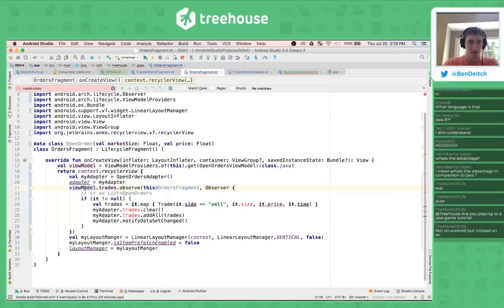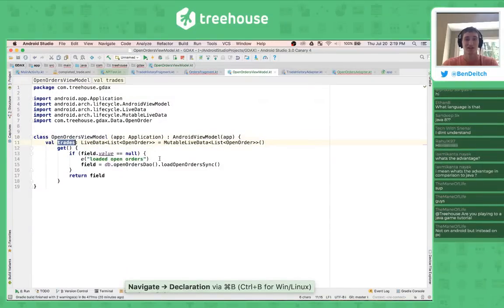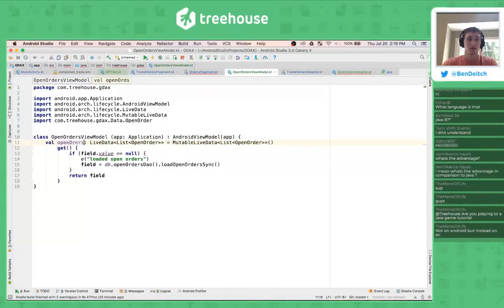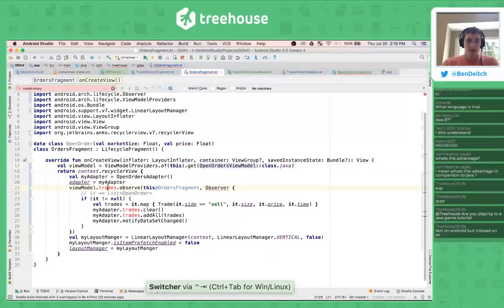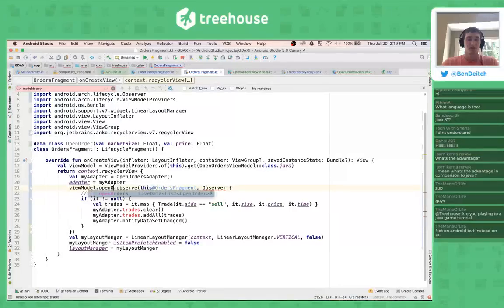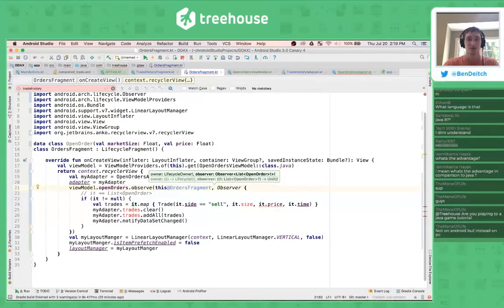So view model here is view model.open orders. So in our open orders view model as well, let's go ahead and jump in there with Command B and change this trades to open orders. Alrighty, and then we need Control Tab to jump back. And then instead of trades, we want open orders. And we're going to observe the open orders with the orders fragment as the context. You know what, I'm pretty sure that's context, but let's double check. No, it is lifecycle owner. Okay, so this is a lifecycle owner because we have extended from lifecycle fragment. Then we're observing that, and we've got our list of open orders, which is what it is in this context.